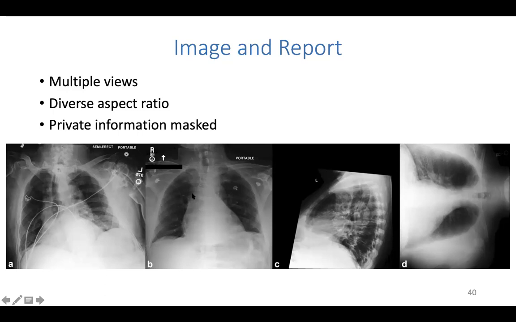So views, like this is a frontal view, this is the lateral view, and sometimes this is, I don't know, 90 degrees rotated. And the ratios, it doesn't come with a fixed ratio. It could be horizontally wide or vertically long, or a square-shaped image and all that kind of stuff. And sometimes the private information is inside the image itself, so it is masked like this. There's a black mask here, because this probably has dates or names on this image, so they're masking this.